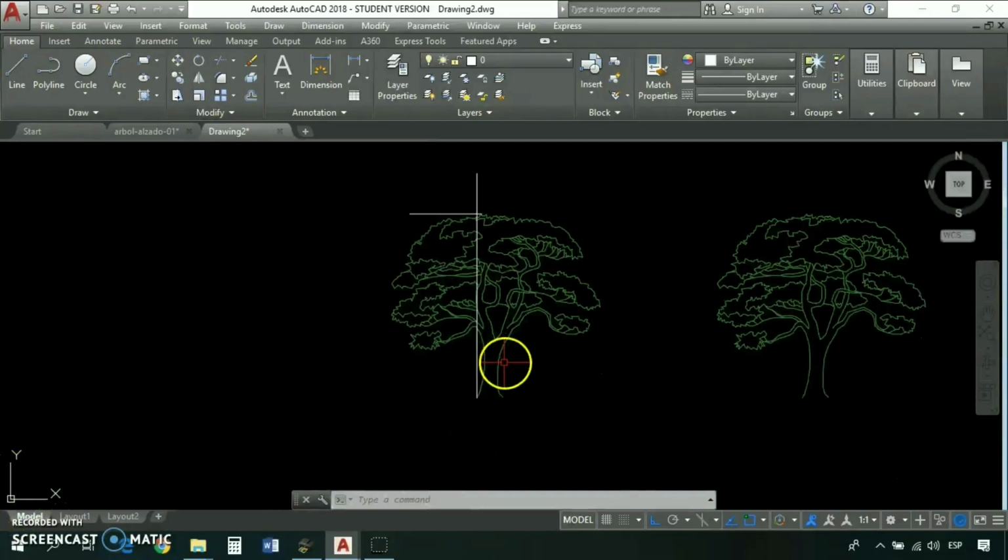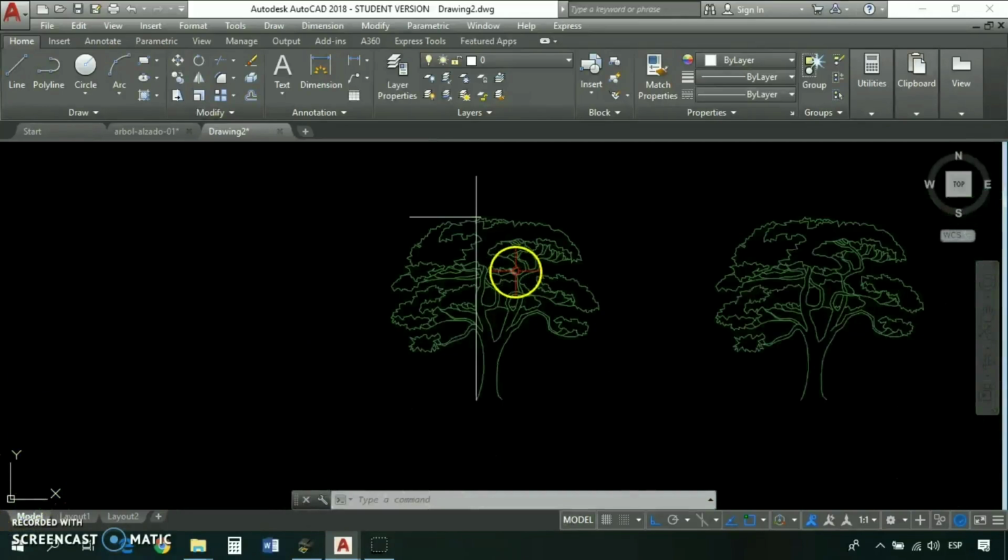The next thing we need to do is to establish the height of the object for the final scale, or the height we want for this object. In this case we have this tree. Let's say we're going to establish 12 meters as the height of this object. How can we do that?